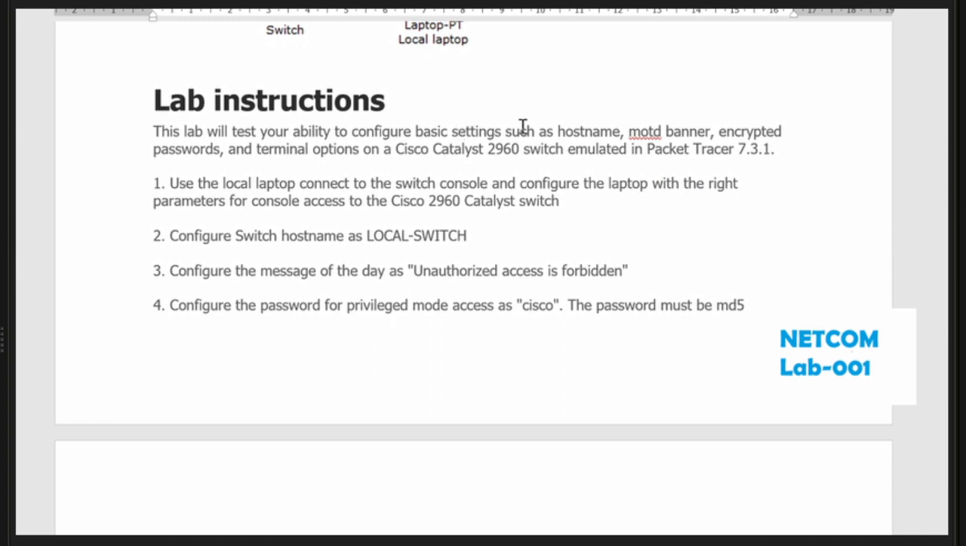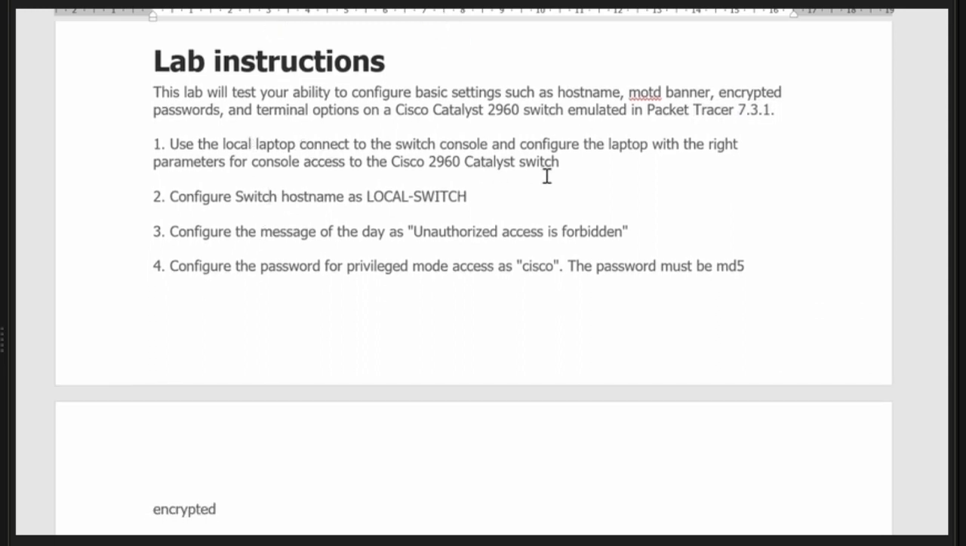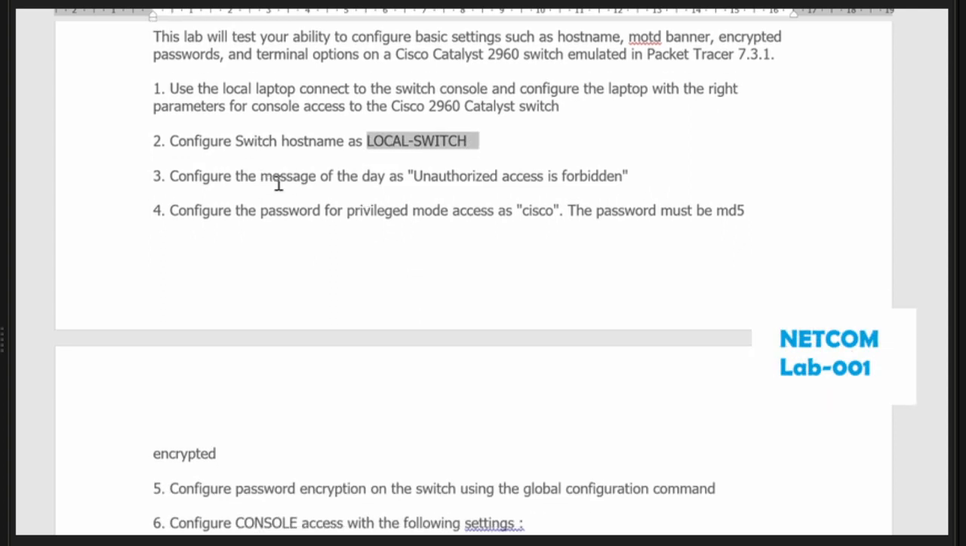Configure basic settings such as hostname, MOTD. So what is MOTD? Message of the day banner, encrypted password, and terminal options on a Cisco Catalyst 2960 switch, emulated in Packet Tracer. So don't mind the version. And then use the local laptop and this specific switch. Then configure the hostname. That will be the name of the switch, local switch. And then we have to configure a message: unauthorized access is forbidden.